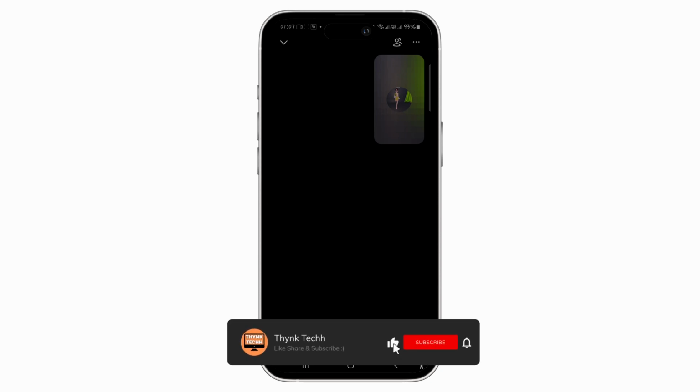If you want to stop the screen recording, you'll get the option of stop recording. You can tap on it and you'll be done.